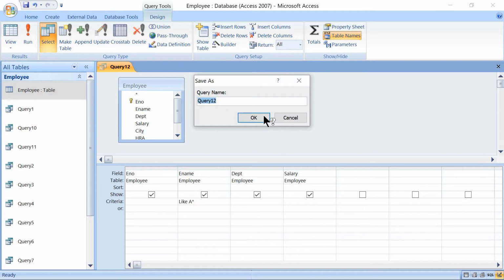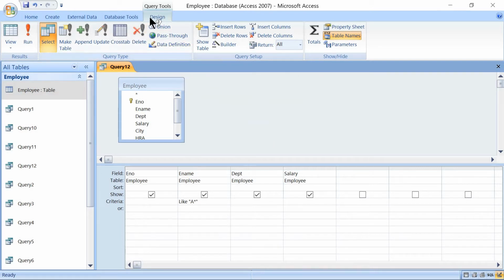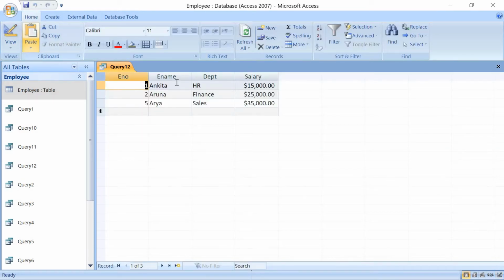Then save the query. This will be query 12. Then design, results, click on run for execution. Right now we can just see here we have the results, where the employee name's first letter begins with A and later we can have list of characters. For list of characters we have used here asterisk symbol.